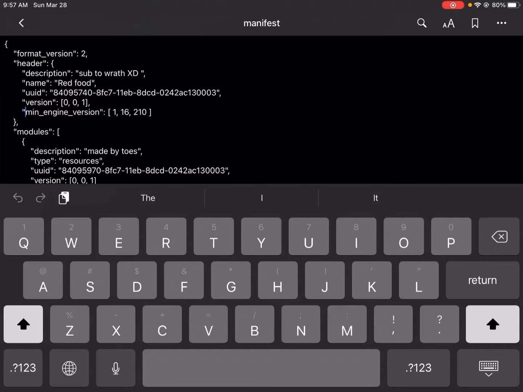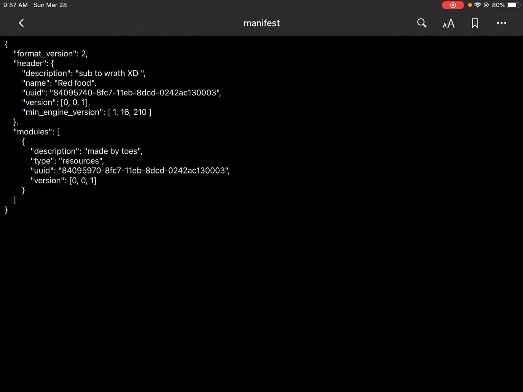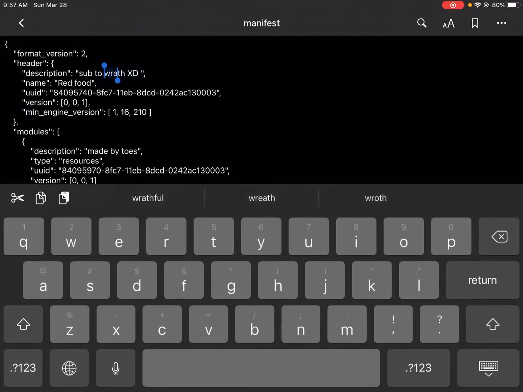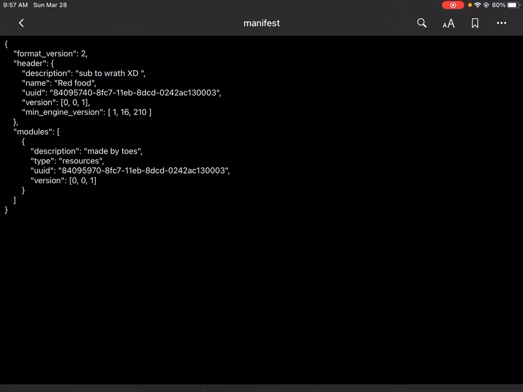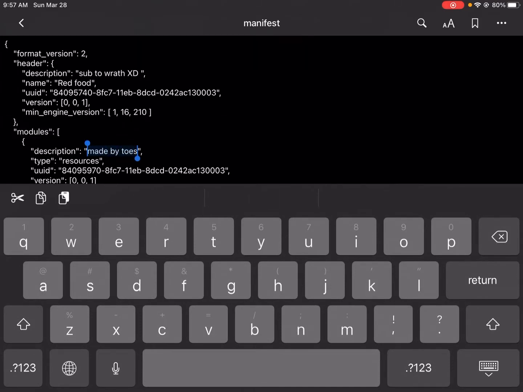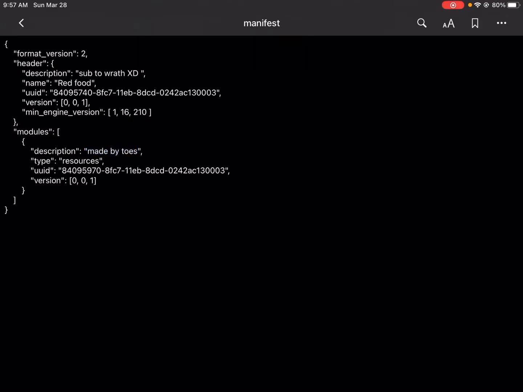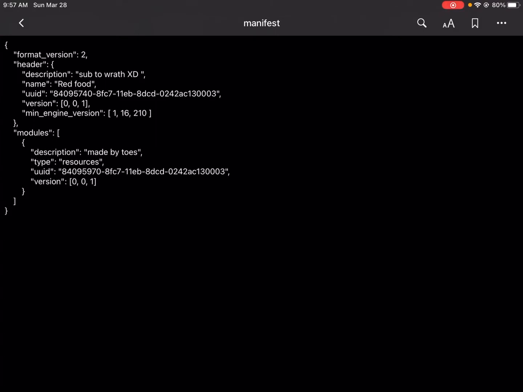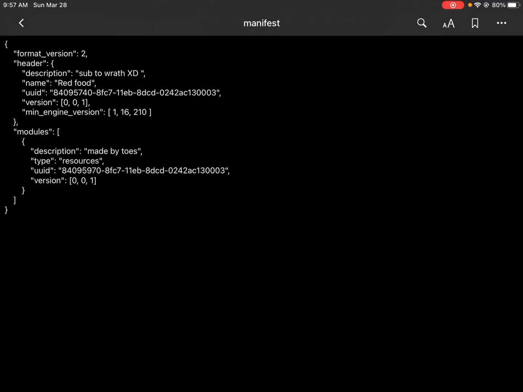So after you name your texture pack, you want to then go to your description and make it whatever you want. I chose sub to Steve because you have to subscribe to me. And then you can do your other description as who it's made by if you really want to. That's your choice though. I don't really care. But you have your description, your other description, your name, and your UUIDs. Then you're done with manifest, okay?